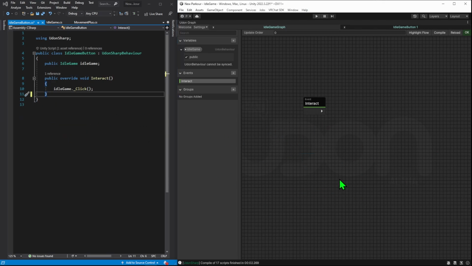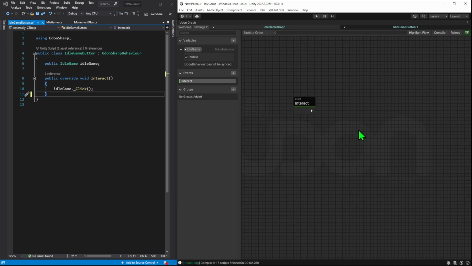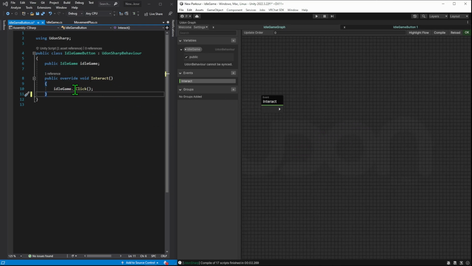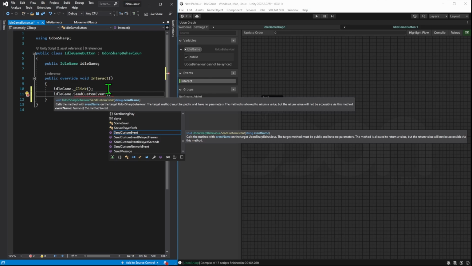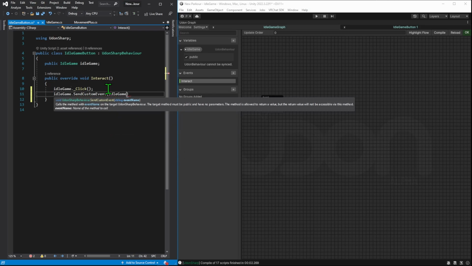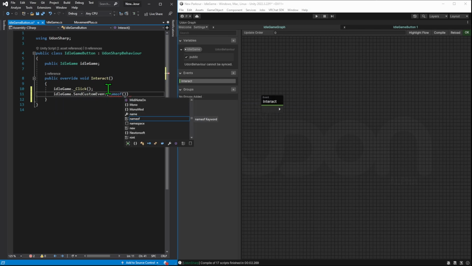Cool. Anyways, we'll delete that, and now we need idle game.click. So this is essentially saying play the click custom event on idle game. This can also sometimes be written as idle game.send custom event, and then you do idle game. Then you go name of, and then what it would be. You can see exactly why people don't do this.